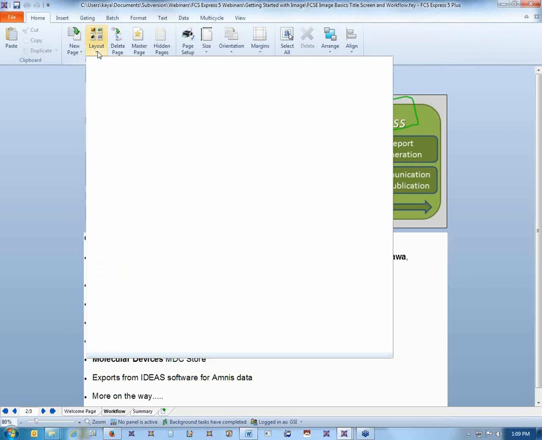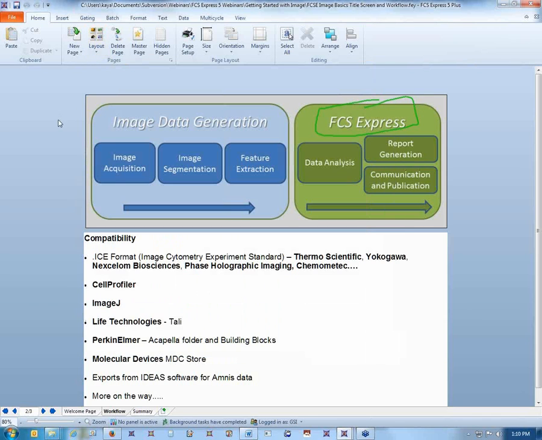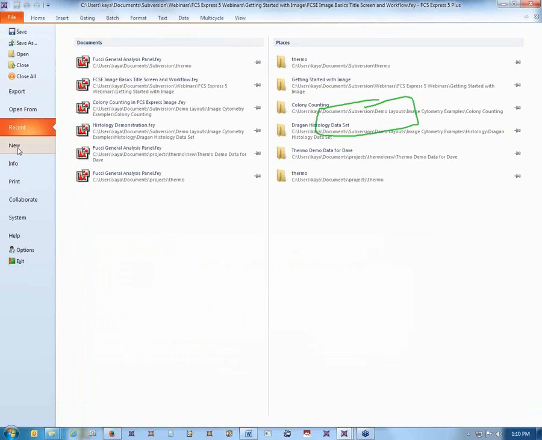But first of all, when you are doing your analysis in FCS Express, we tried to make you feel at home, make it feel like PowerPoint. So just like PowerPoint has slide templates, we have layout templates. So if you always want to work with two plots with statistics tables below that, you can click on this template or any of these other templates that are available for you. Okay? But let's today just start with a brand new page.